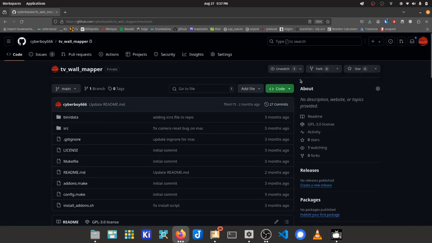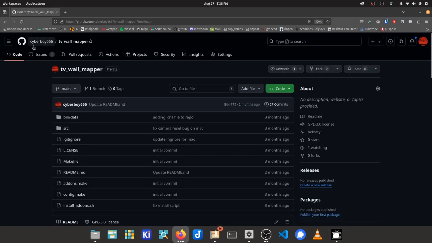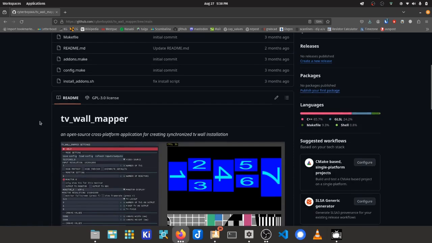Let's take a look at the GitHub page, which is where the code for this project lives, and there's also quite detailed instructions on what it is and how it works. So here you can see the repository for the TV Wall Mapper. It's currently private, but it will be public by the time you're watching this video.